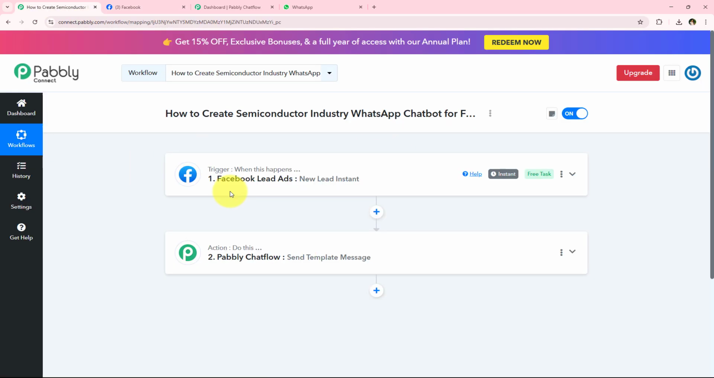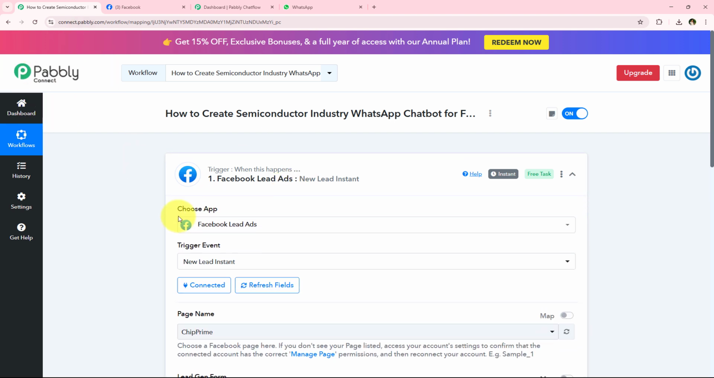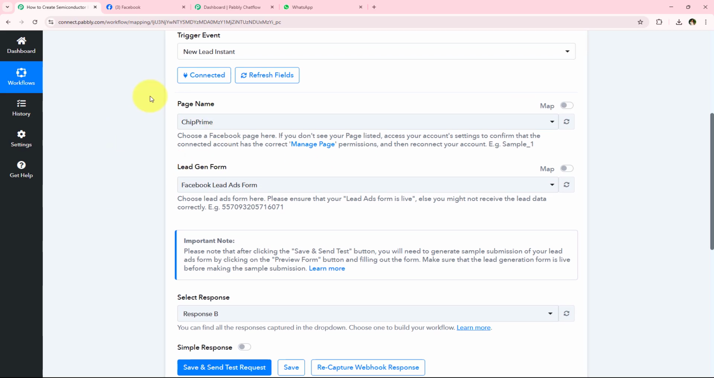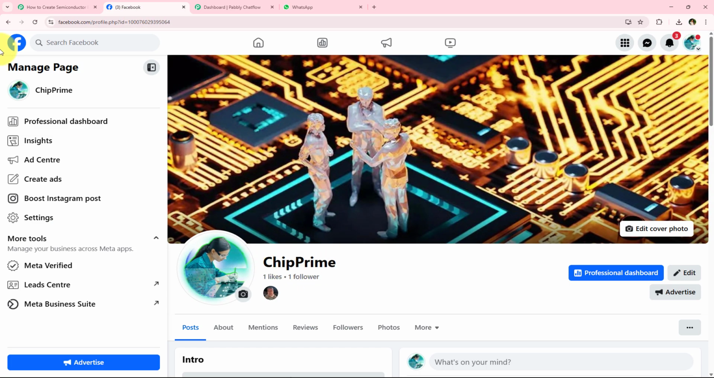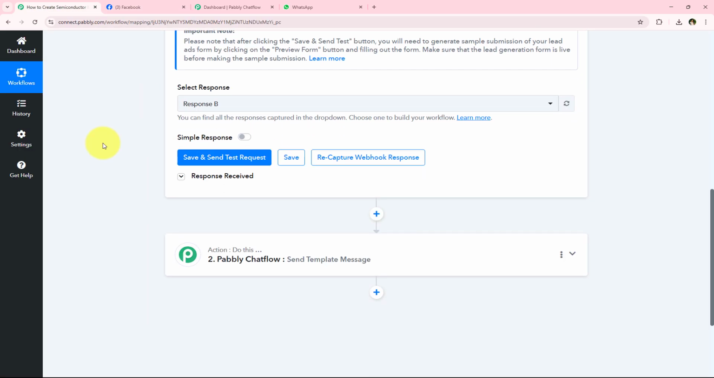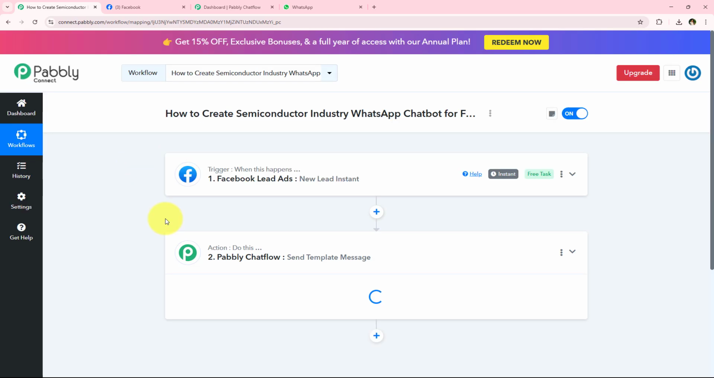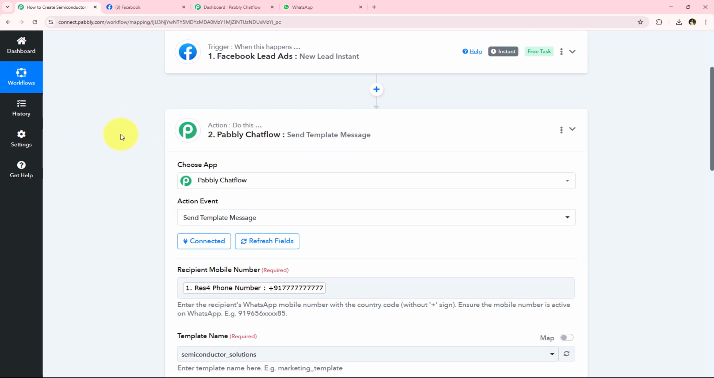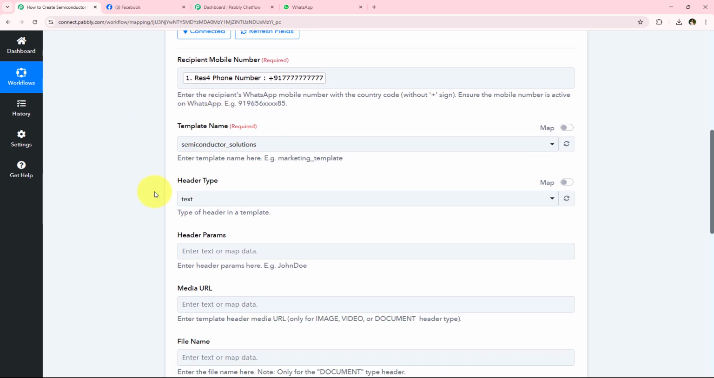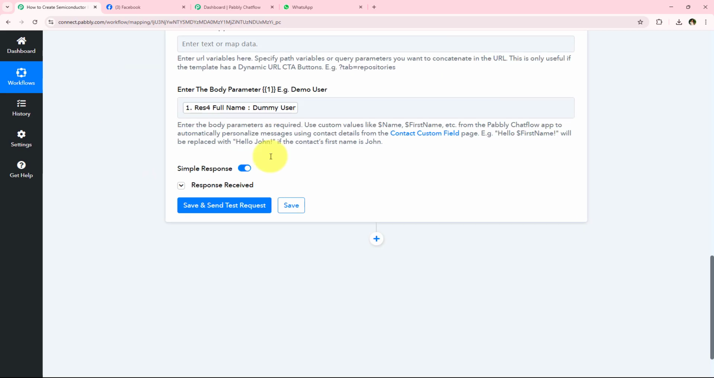So for that I've simply created this automation where I've created a connection between my Facebook lead ads and Pabbly Chatflow with the help of Pabbly Connect, where I've connected my Facebook lead ads account with my Pabbly Connect workflow, selected the page name, which was my Facebook page name with the help of which I'm running Facebook lead ads, selected the lead gen form and captured the response for the same. And then I connected my Pabbly Chatflow account with my Pabbly Connect workflow. I entered the recipient mobile number, selected the template name and sent them a welcome message.